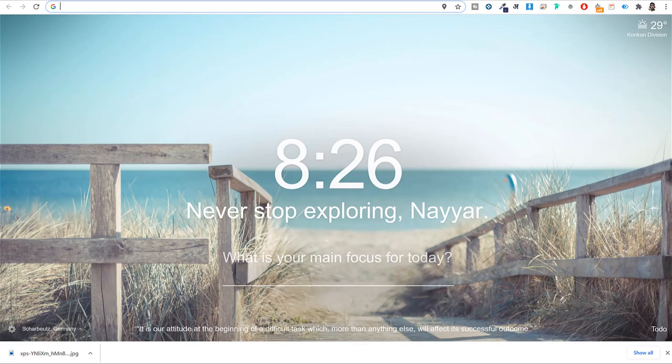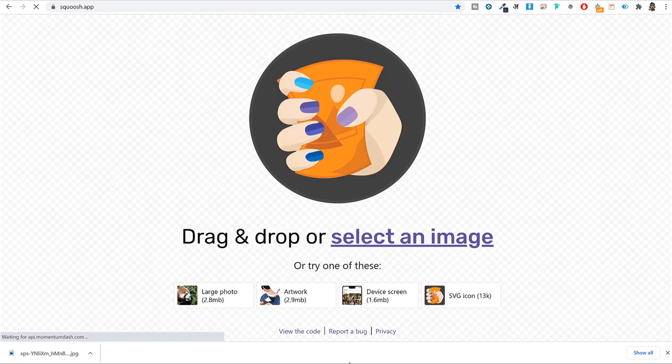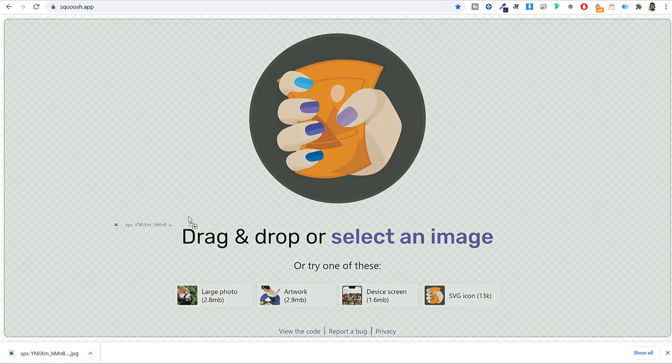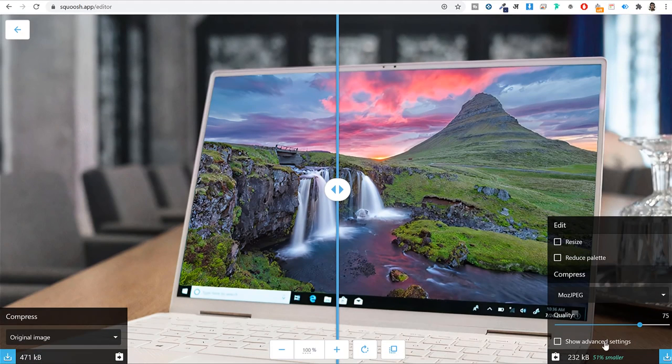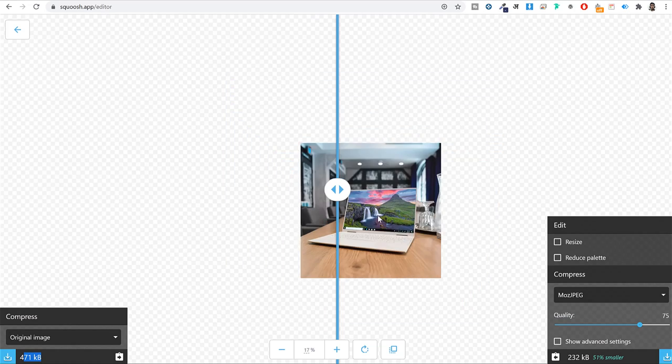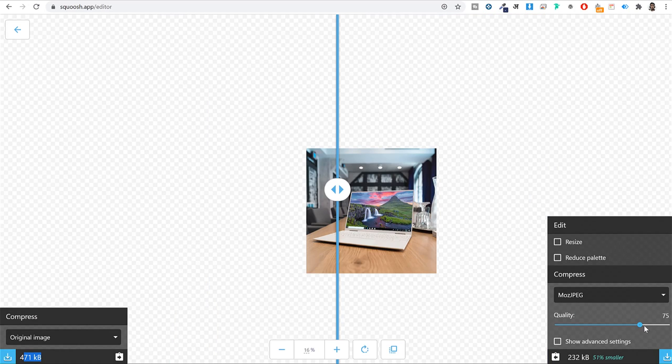There are many websites. One of the websites that I use most is Squoosh.app. So you can go to this website and I'll simply drag and drop this image on this. Now, as you can see, just by decreasing the quality a little bit, the original file size was 471. Now, if I decrease the quality by 25%, so if I make the quality 75%, the image size is decreased by 50%. And if I again decrease the quality a little bit, if I make it 50%, the image size is now 138 KB.